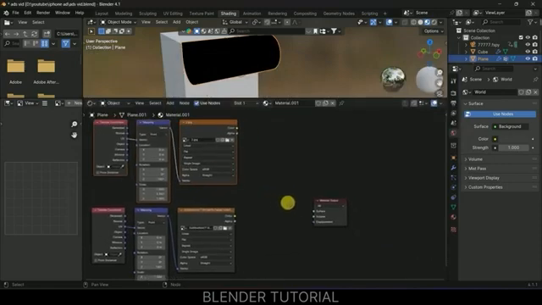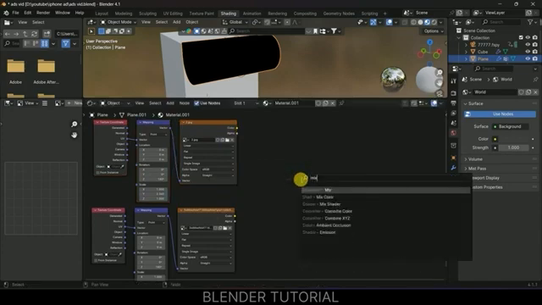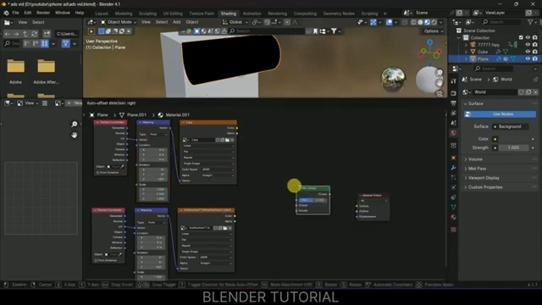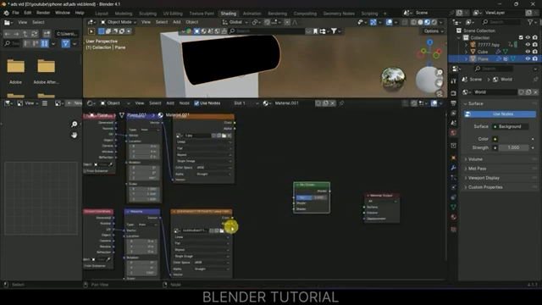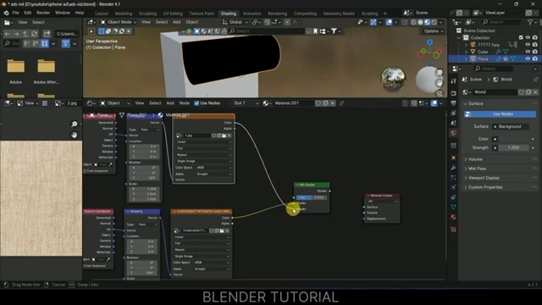Okay. So now we need to mix these both shaders. So for that we will be using a mix shader. So shift A and search for mix shader. Select the mix shader here. So we got the shader, right? So this front image we need to add in the above shader, and this back image we need to add in the below shader.